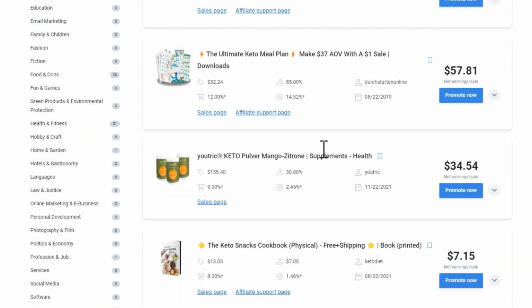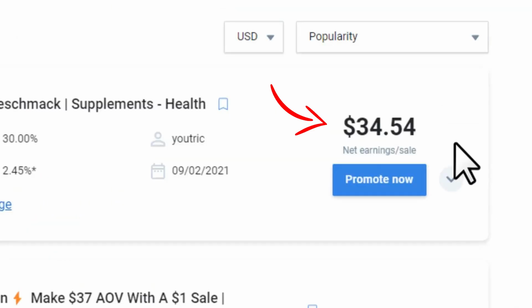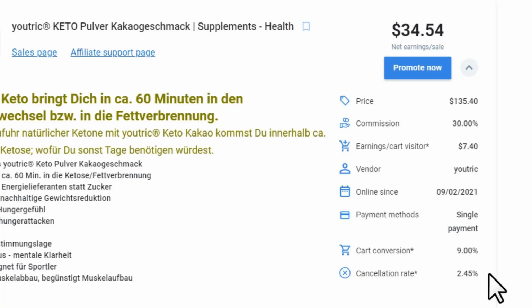Before promoting an offer, there are a few important metrics you need to analyze. On the right side of each offer, you'll see the commission you'll earn per sale generated through your affiliate link. Click on the arrow next to each product to see more details. You'll see the product price, commission percentage, earnings per cart visitor, vendor name, and the date the product went live. The most critical numbers to understand are the cart conversion rate and the cancellation rate.